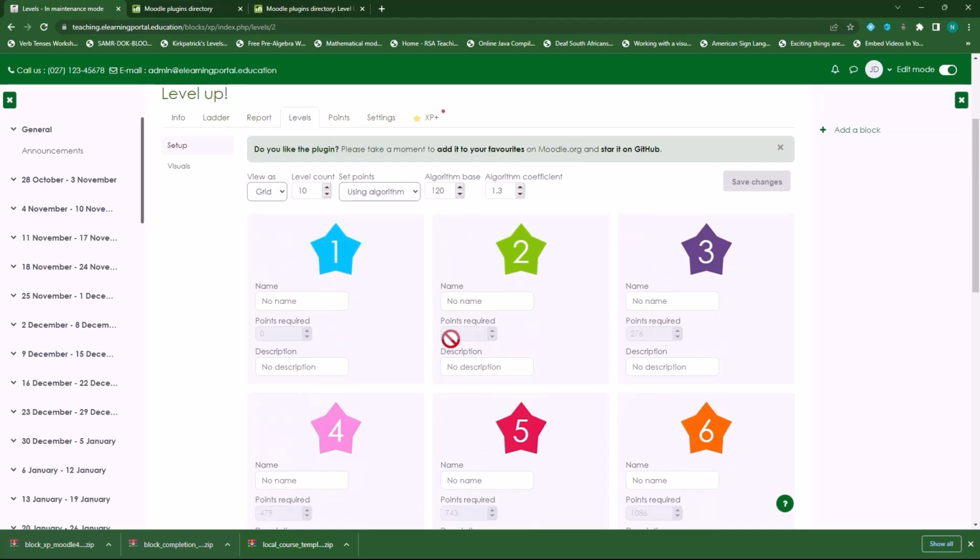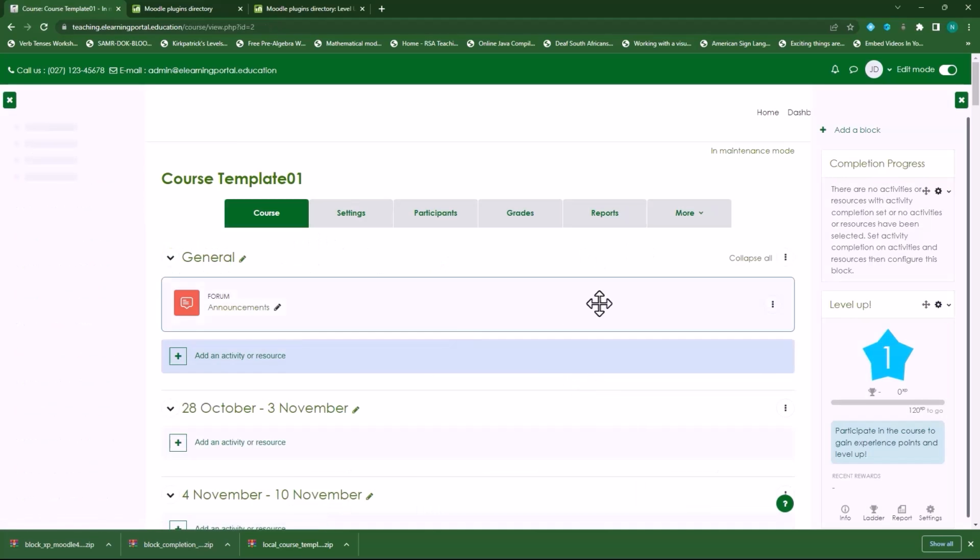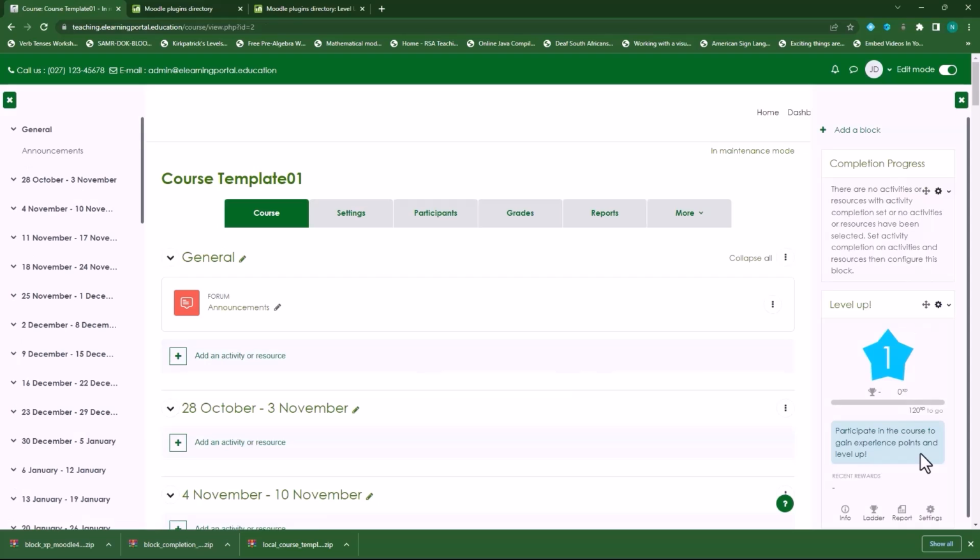So 120 points, and you can also set these point systems yourself, and you can change the names. So to move from level 1 to level 2, he needs 120 points, and so forth and so forth. Okay, but you can set this up, and we'll cover that once we delve deeper into the course. Okay, so that's the level up. Okay, so now we have 2 blocks here.